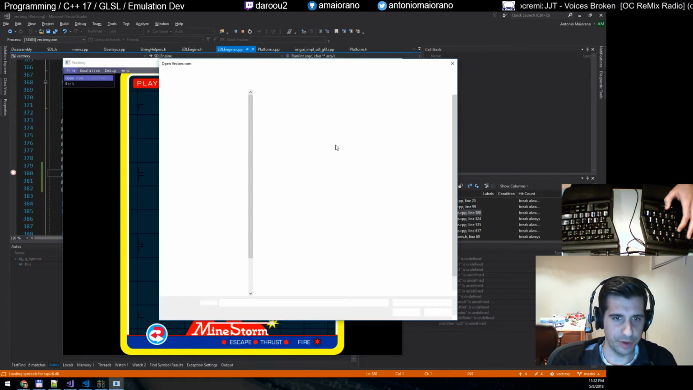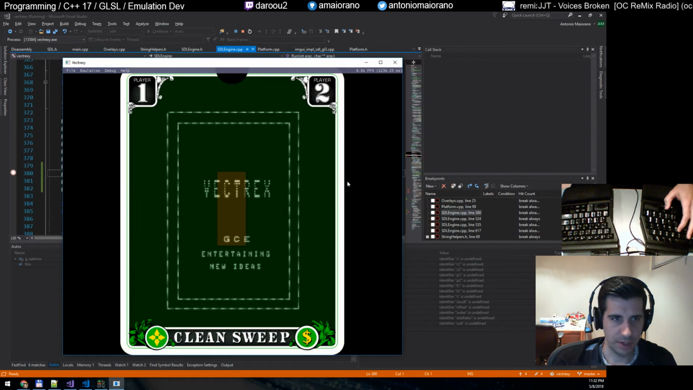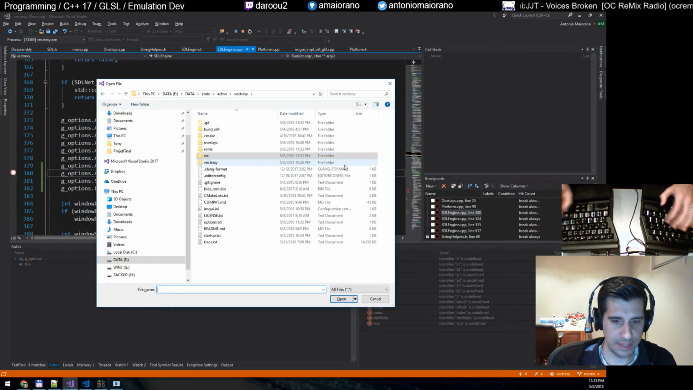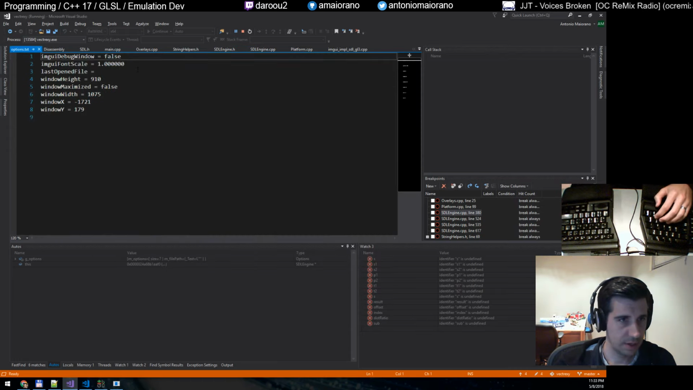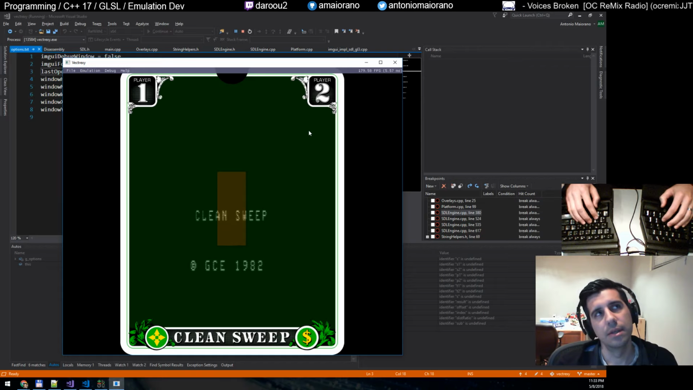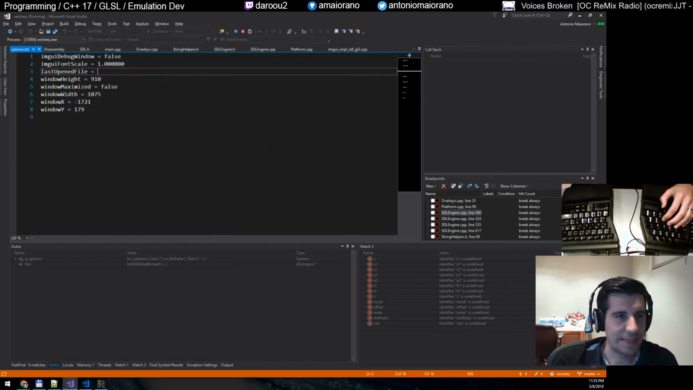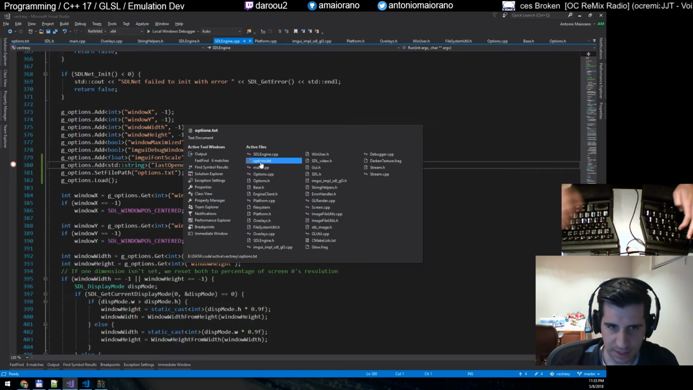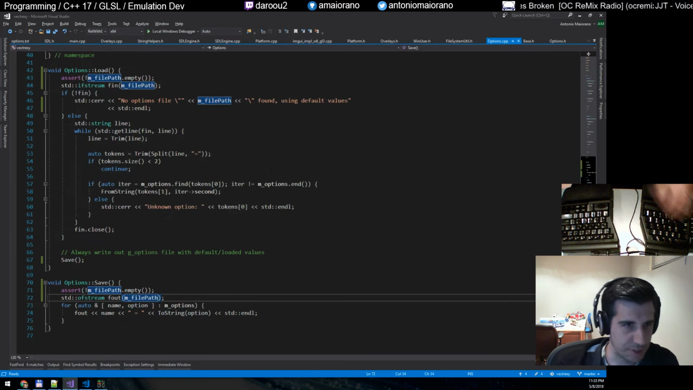So if I go and open any file, let's say this one, I should see that in my options file, it got saved, and it did not. And you know what? That is not too surprising, although I guess I'm not handling errors properly in my options.